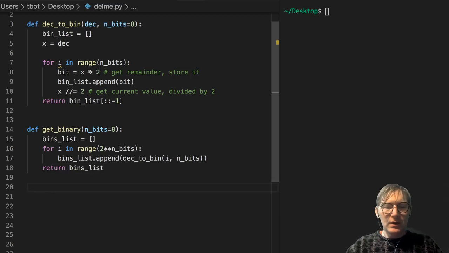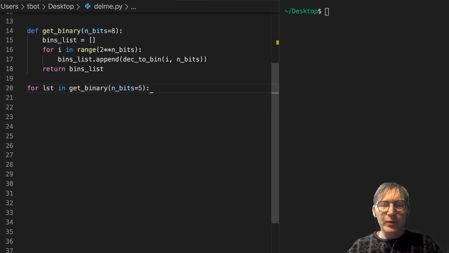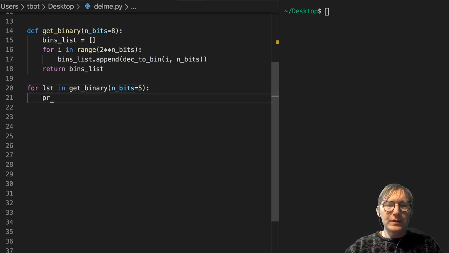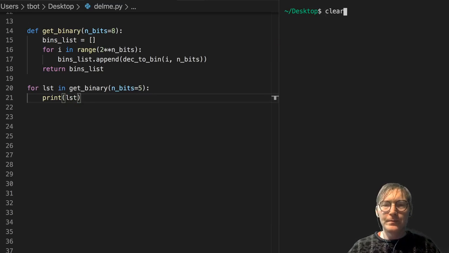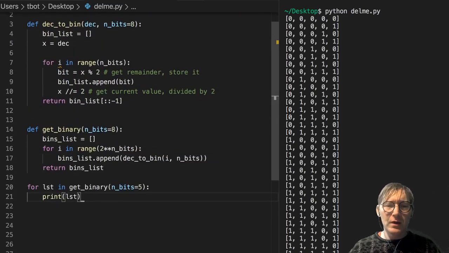And let's run this for a list in, scroll down just in case it's getting a little hidden, for a list in get binary, and let's do n bits of 5. So this should be just a 5 length list as opposed to an 8. And we'll print each of these lists that are in there. Let's see how that goes. And that worked. Cool.